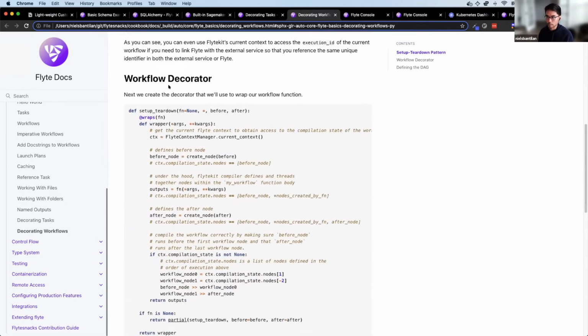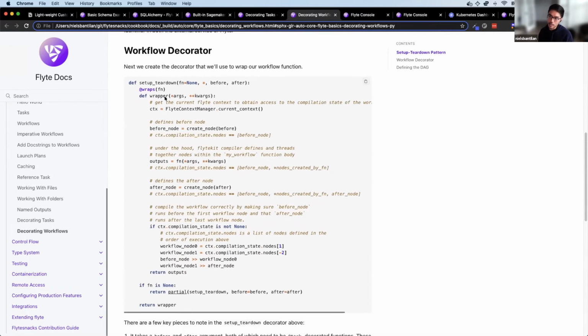And then I define a workflow decorator. This is similar to the decorator I defined for tasks, but here I'm doing a little extra work. We might refine this example to make it seem a little less like we're dissecting and doing all sorts of operations inside of a workflow. But basically what's happening is I'm getting the current flight context. I'm creating a node, and this before argument is a flight task. So I'm creating a node here to produce a before node.